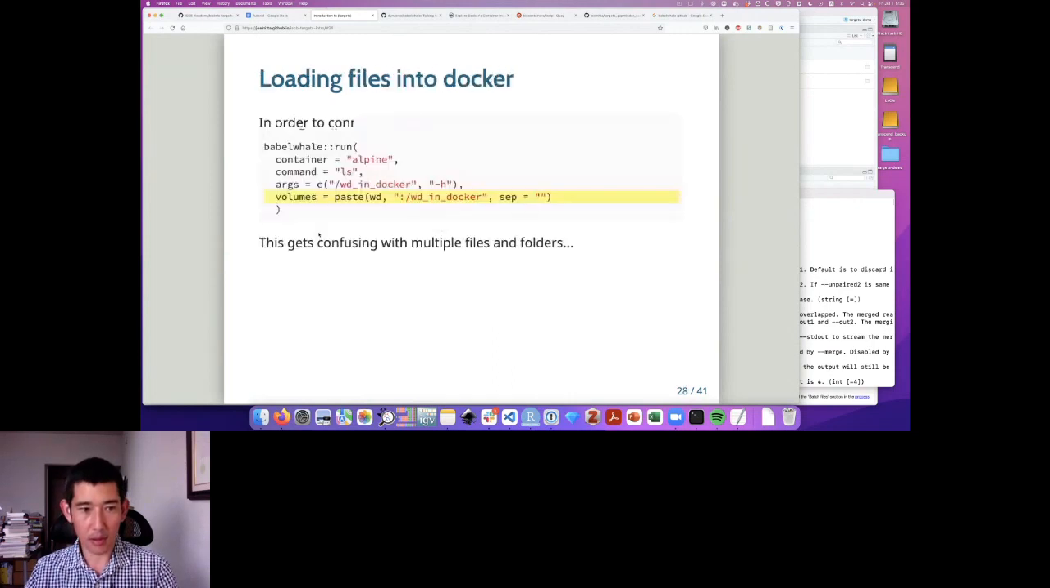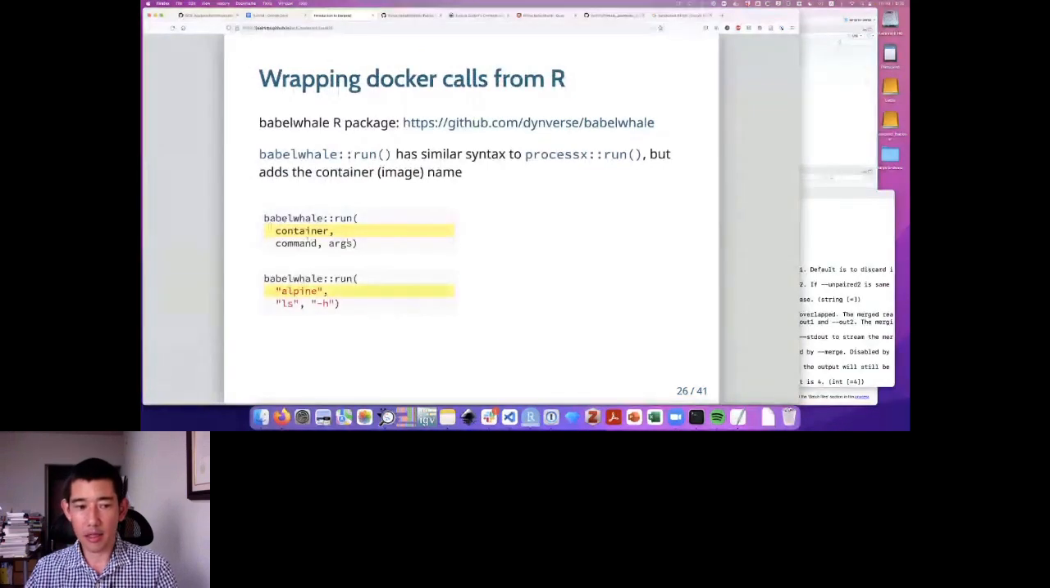The first argument is the container, and then the command and the arguments. So for example, we could run ls using a Docker container. For the demo, we're going to use a Docker container called Alpine, which is the smallest Docker container. It's only a few megabytes, a complete operating system in a few megabytes. It's very small. So let's go ahead and copy that and give that a try.